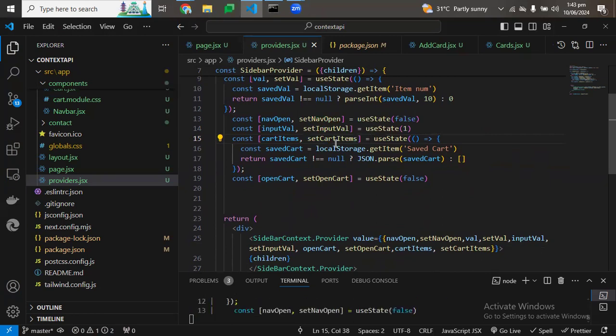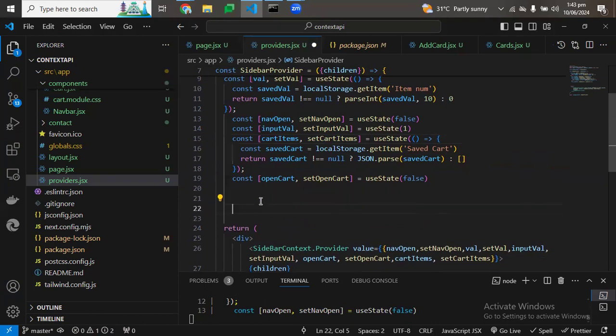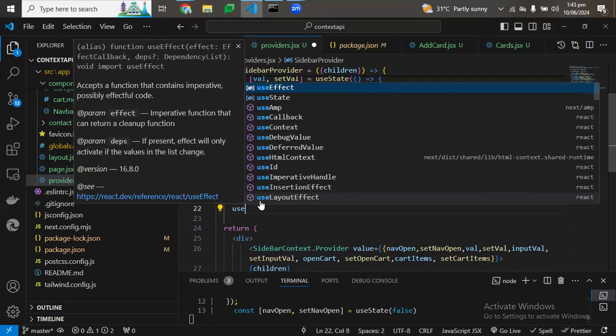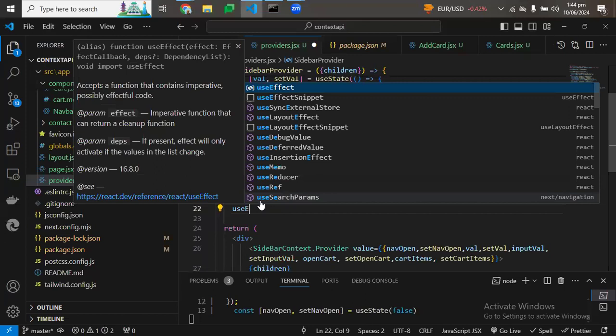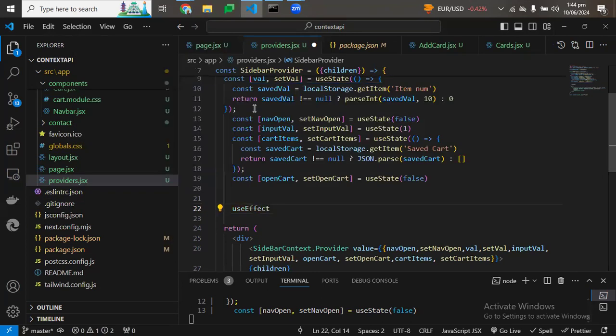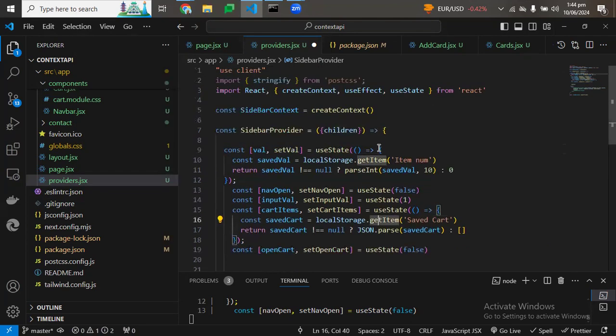So with this, we have succeeded in getting our value from local storage, not actually storing it. To store it, we need to handle the side effects that happen there. So we need a hook that can help us handle that, and the hook that helps us handle side effects is useEffect. It accepts a function that contains imperative, possibly effectful code. So useEffect is what we use. We also have to import useEffect from React. I see that it has imported it from React.